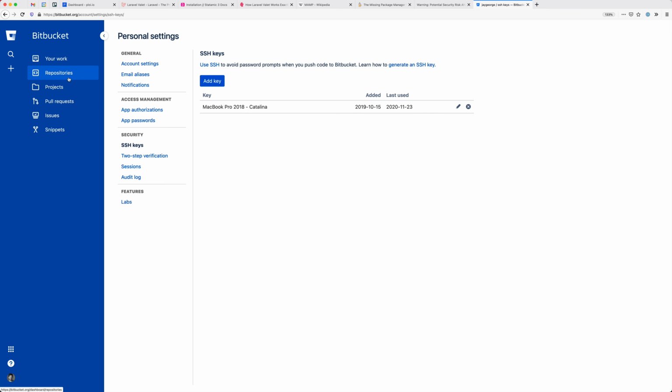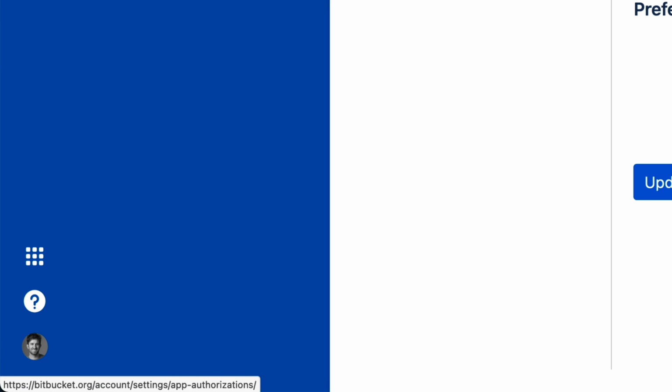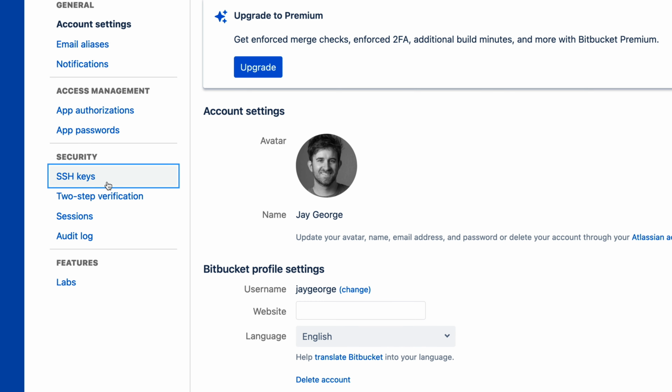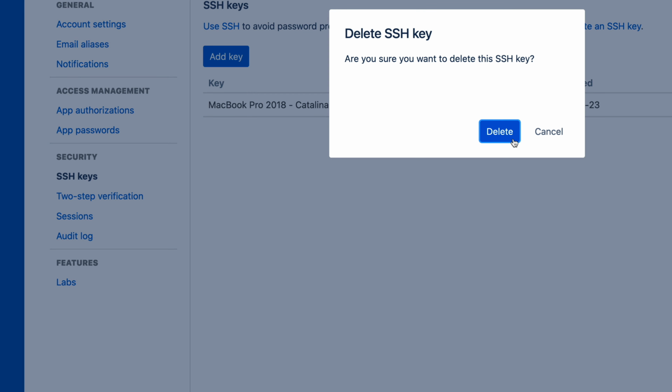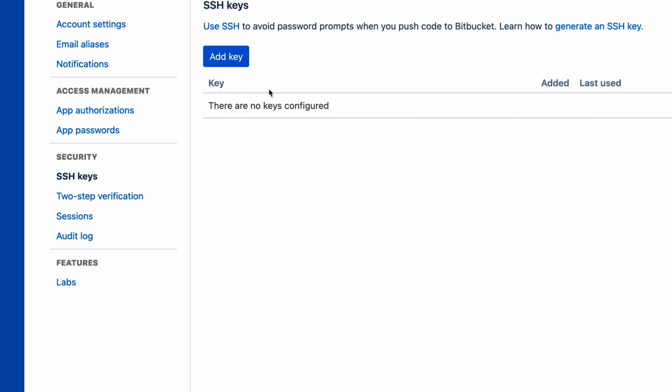Once you've got your Bitbucket dashboard up like I have here, it'll probably default to something like your repository view, but what you need to do is go in the left hand corner where you've got your profile and settings, and then click into personal settings. Then we need to go to SSH keys, and you can see I've already got an existing key on here, and this is from when I had Catalina installed, which was the previous operating system. I'm now on a clean install of Big Sur, so I'm going to delete this because it's no longer needed. That installation's gone. So this is what yours will look like if you've never done this before.